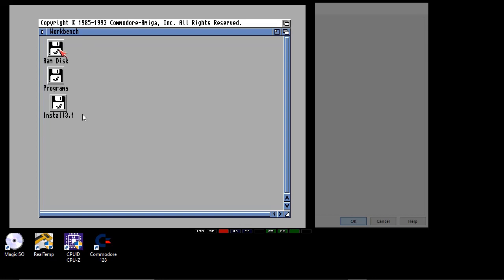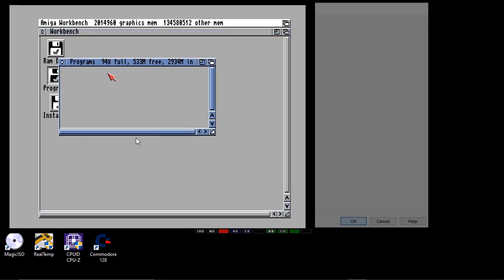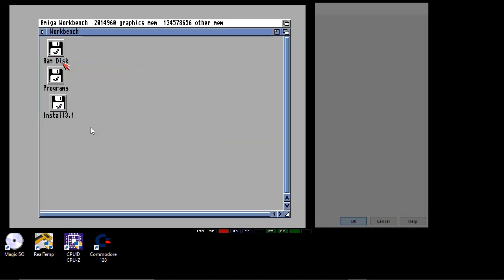Alrighty. There's our programs folder that's on our actual hard drive. You notice it says it's 94% full, 533 megabytes free, 2,934 megabytes in use. You know, that's bogus because the Amiga is confused by that. So it just more or less guesses what's available. Even though your hard drive might be 500 gigabytes, that's basically all it will show.